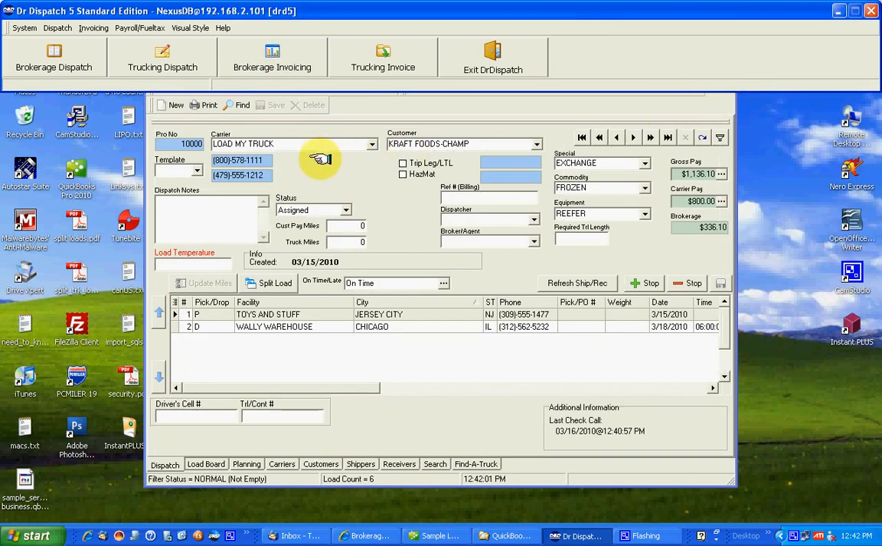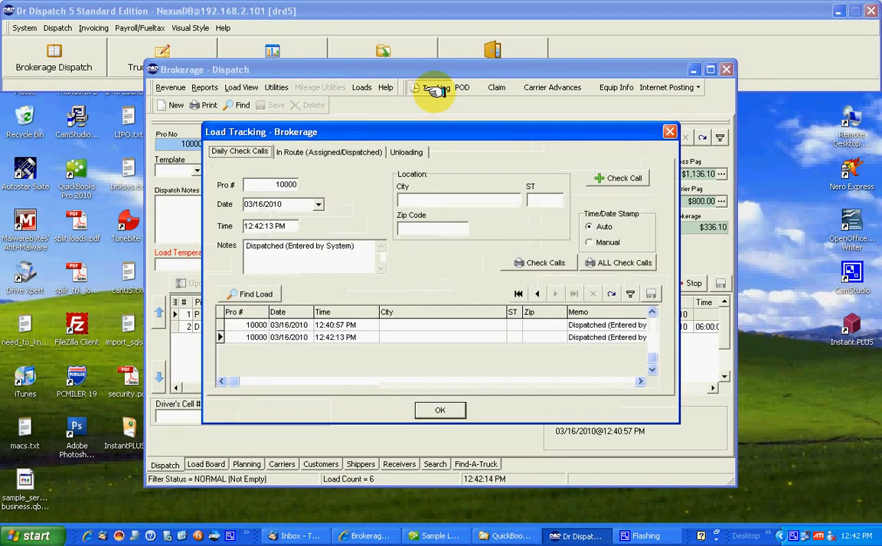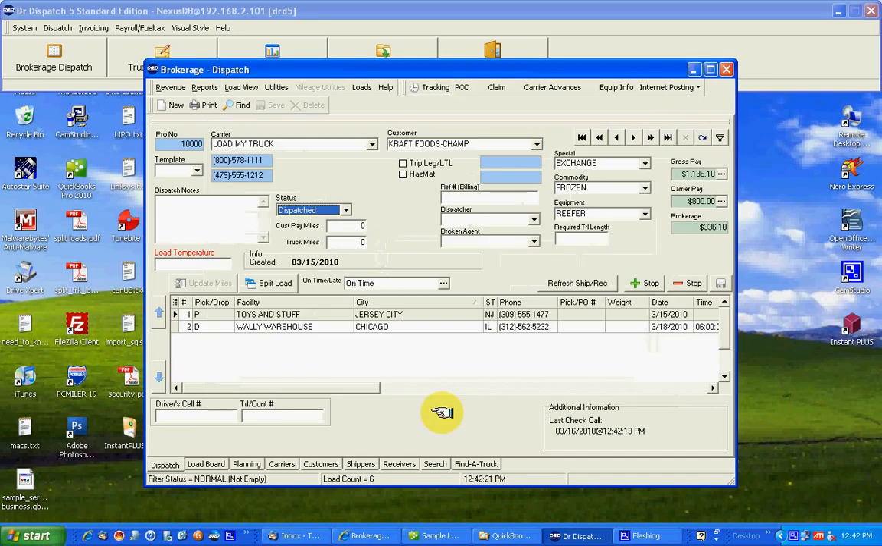Easy as that. Now, while we're on the subject of statuses, it's a good idea to keep up with the statuses here. You'll need to manually tell the system when the truck has been dispatched to go get the load, and a check call will get entered automatically in the tracking. Right here it says dispatched, entered by system, today's date, timestamp right down to the second. You can add all the check calls you want, of course, but Dispatch gives you an automatic check call. At some point the truck will become empty, and you will tell it it's empty. It'll also enter an automatic check call for an empty load in case you forget.